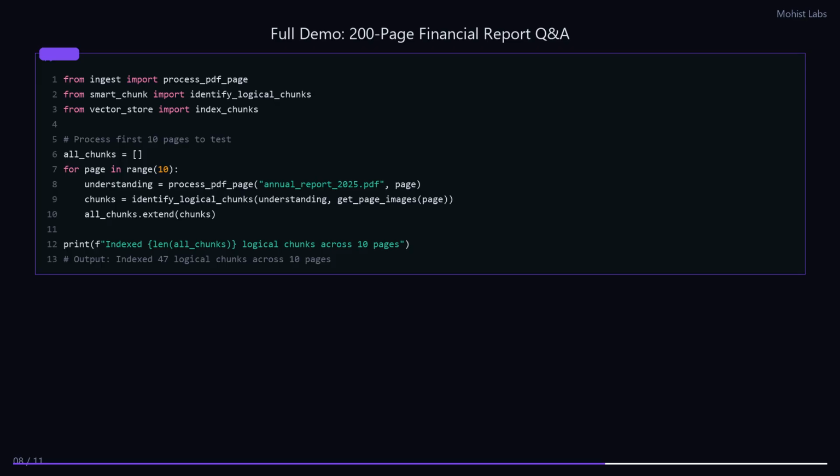Now I ask questions. Query 1, text only. Question: what was the total revenue for fiscal year 2025? Answer: according to the financial summary in the executive overview section, page 1, total revenue for FY 2025 was $847.3 million, a 23% increase year over year.